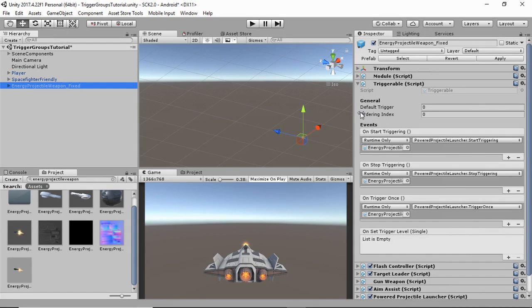The first thing is we've got a default trigger, which is an integer. So this is an index that determines which input fires which triggerable. So you have inputs and you can set those inputs up to fire triggerables at a specified index, and then you can set the trigger index for the triggerable. So when those indexes match up, you fire that triggerable with that input.